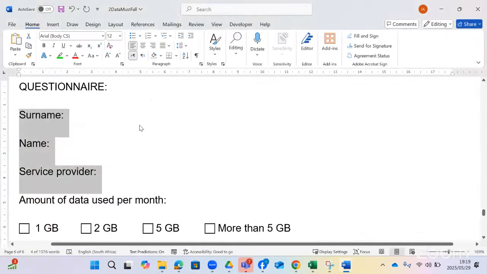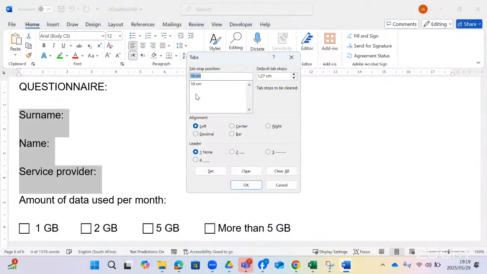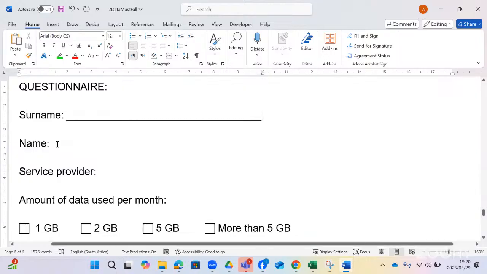Now they said the lines must be up to 10 centimeters. So when you select them, you go to 10 centimeters on the ruler. Don't click in the middle, just below 10 centimeters, double click. It's going to set what we call a tab stop position at 10 centimeters. And there should be a straight line, so we choose leader 4, and then we click on set, and then OK.